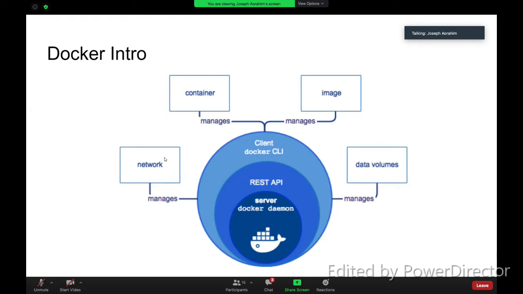You can also set up networking, and a big thing with Docker is what they call microservices. Essentially, if you have a web application, your front end would be in its own Docker container, your back end in its own Docker container, and your database in its own Docker container. That's what a microservice is, and it lets you network them.